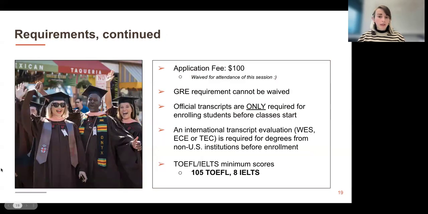We do go a little bit more into what our minimum TOEFL and IELTS scores are, which are also another important metric that is more so an assurance that English language will not be a barrier in your learning. So there is a minimum TOEFL and IELTS score listed here on this slide. It's also available on our Graduate Finder page, so it is available in a number of different areas.